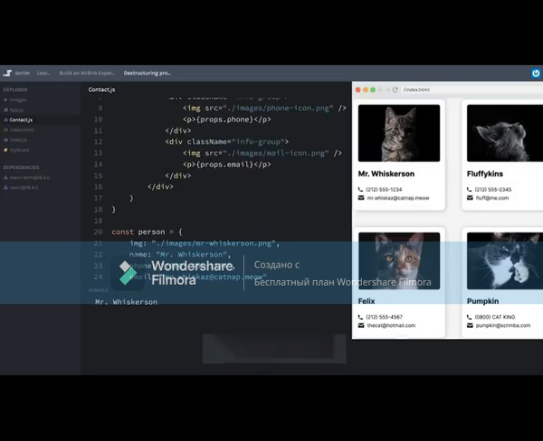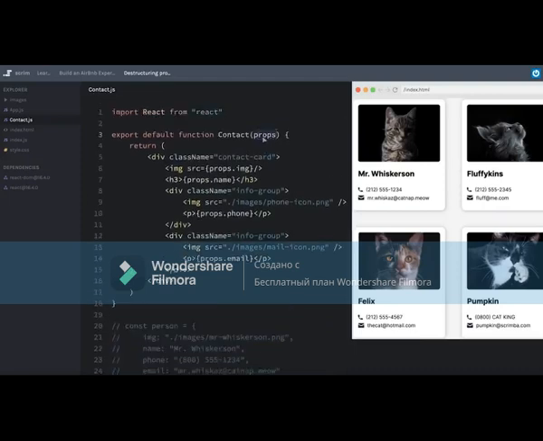If I open the console, you can see I'm getting Mr. Whiskerson here. So that's the concept of object destructuring. The reason I bring that up is that it's a fairly common thing to do this in React with the incoming props that you receive.